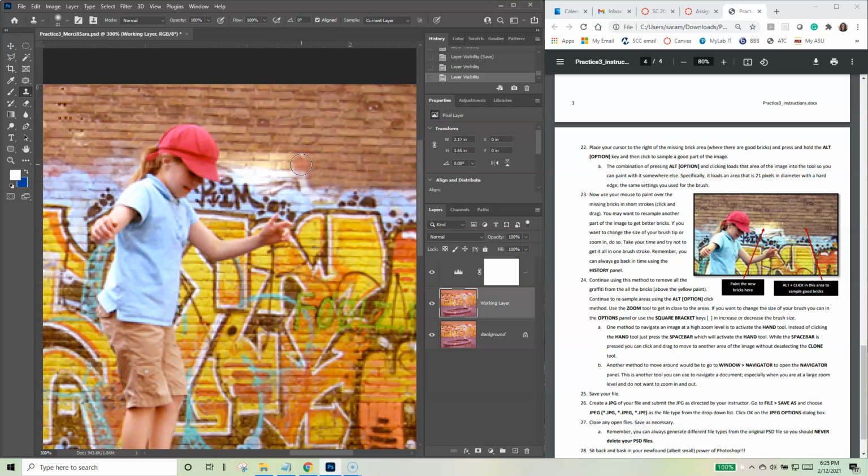So now what I can do is I can click, hold, and drag, click, hold, and drag, and so on. Okay, and I can click, click, click, click, click. Okay, and I can continue to replace the bricks.